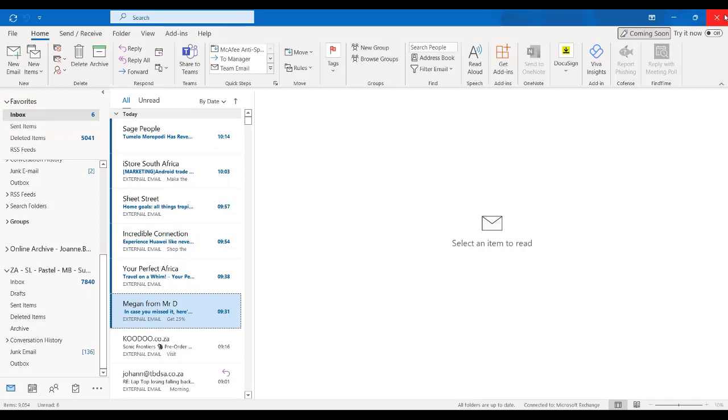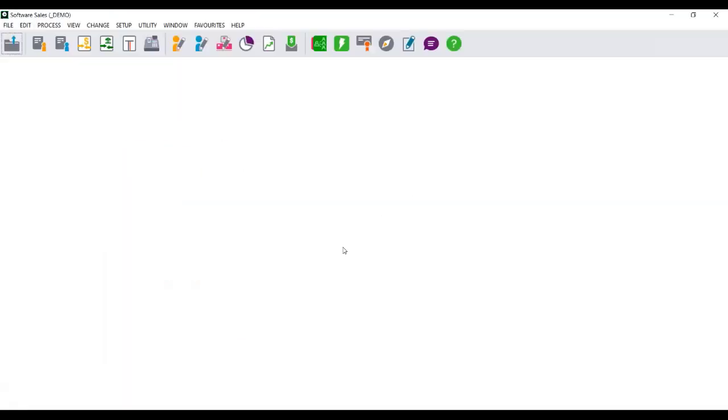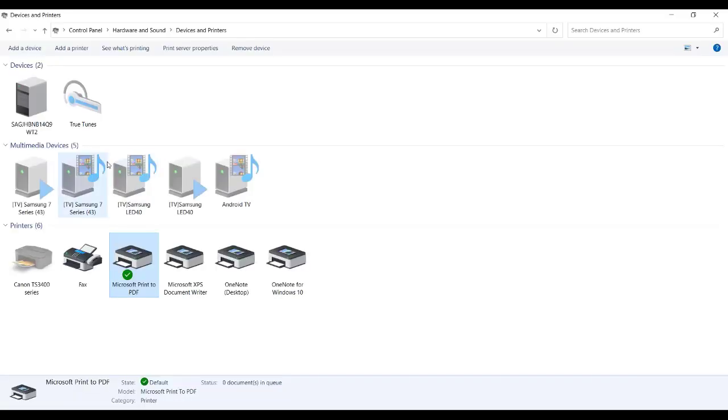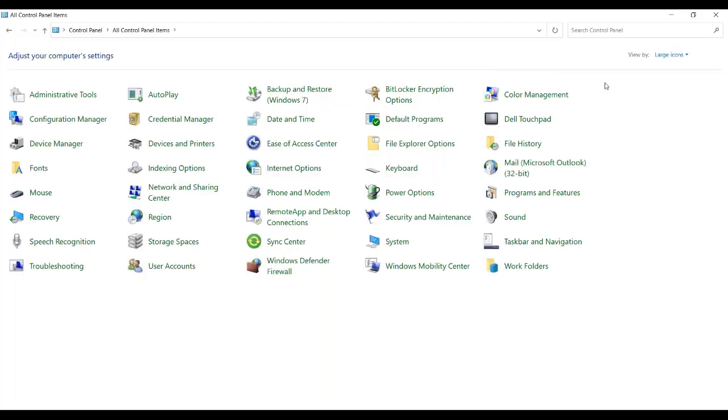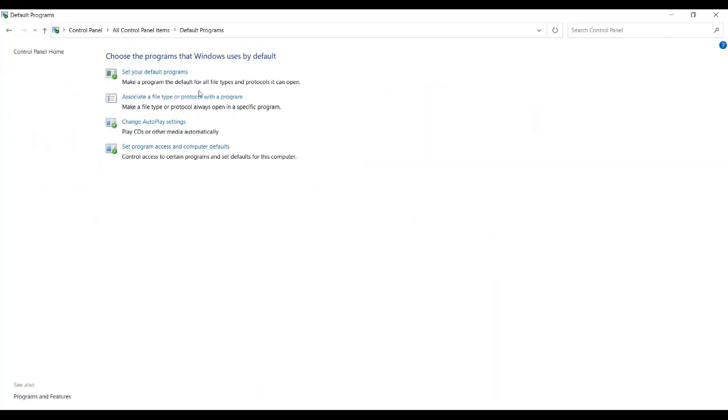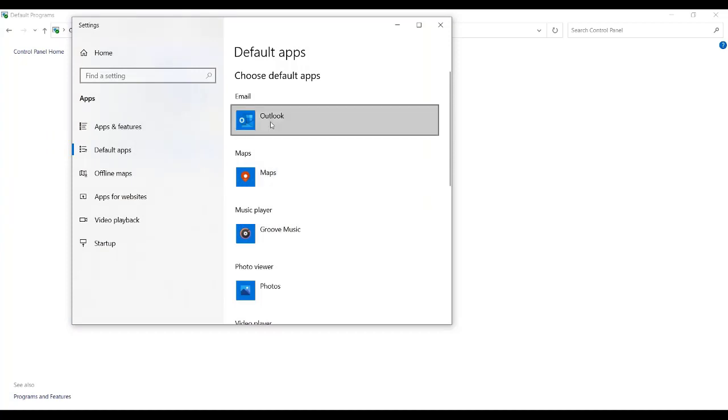Okay. So guys, that is something that's really important. Again, in your control panel, when we're talking about emailing, it's important for you to set up your default programs as well. So you can go to large icons for that. And then guys, what you're going to do is you're going to click on default programs, and you're going to make sure that Outlook is set as the email default program.